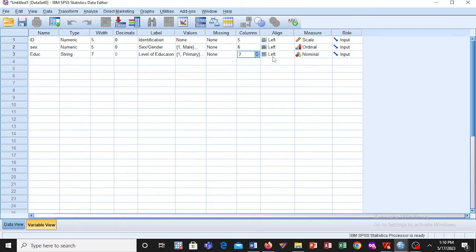Column, you're going to set it to 7, left aligned. This is an ordinal variable. Input that. Then let's go to data view.